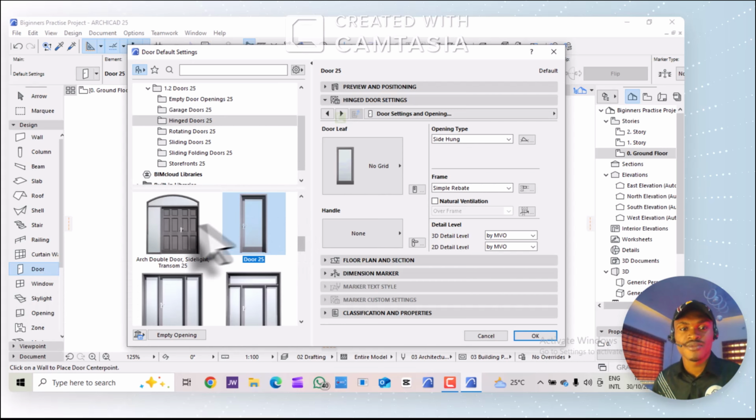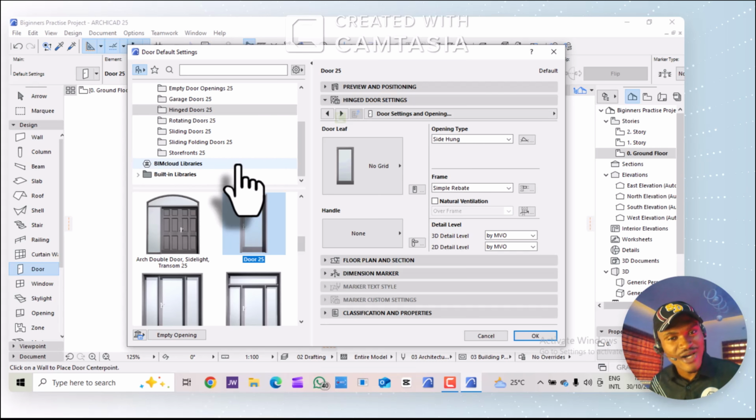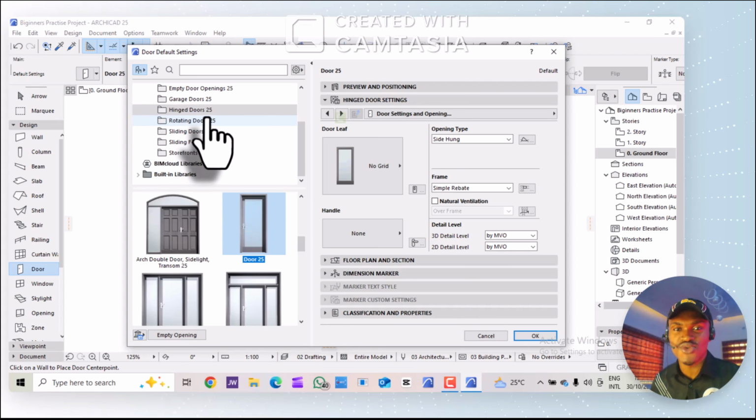So it's open. You see here are the categories of doors. You can see empty door opening, a garage door, a hinge door, a rotating door, sliding folding door, storefront. When you click inside them, you see different types of doors you can use. I will also make another video that will explain this in detail so that you understand. But for the sake of this video, we'll be using the hinge door. And in this hinge door, here is how to set it.